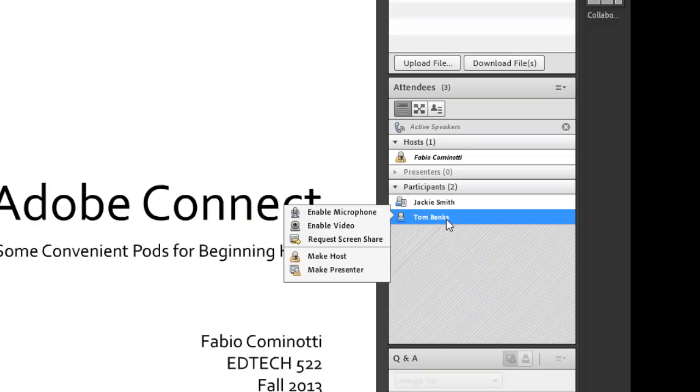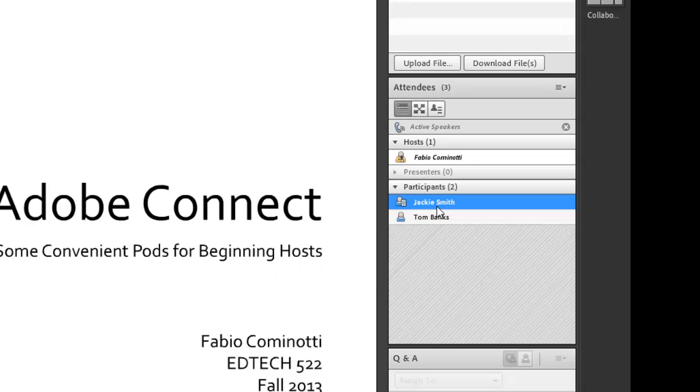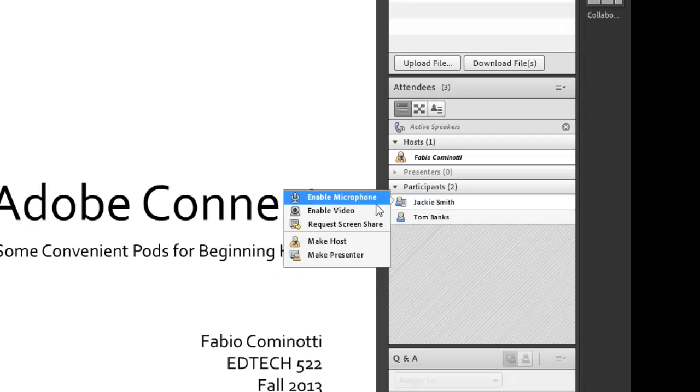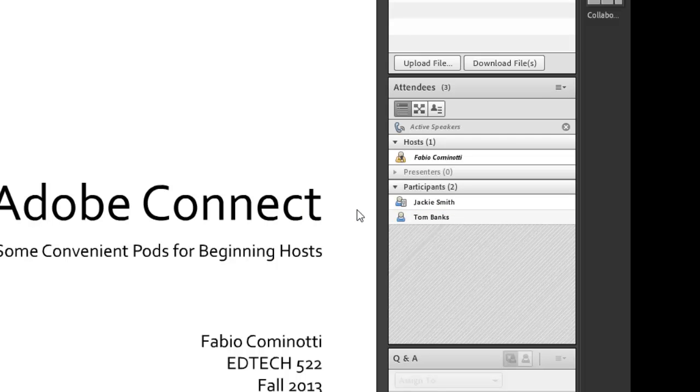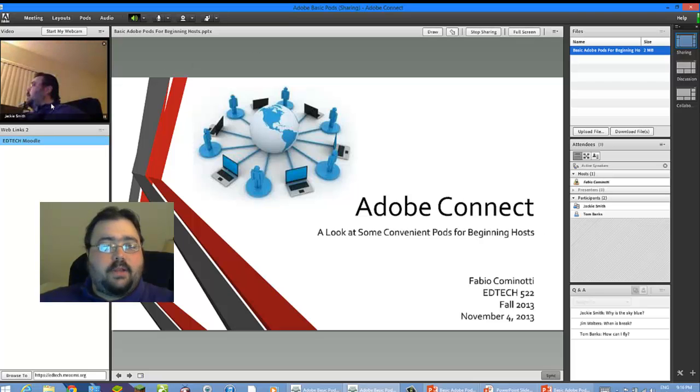You can grant permissions like Tom. I can enable his video, enable his microphone. I can request a screen share. I can do a number of things with Tom. With Jackie, I have the same options here. I'm going to go ahead and enable Jackie's video, and then Jackie's going to broadcast. So that appears up here in the video pod.